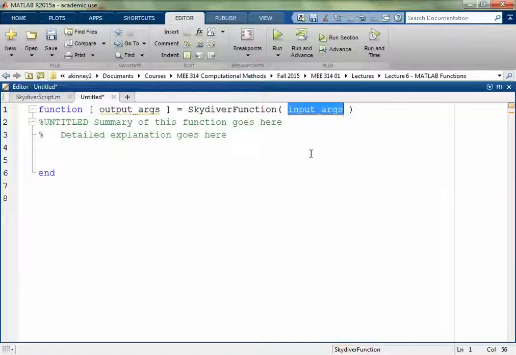So when you're writing a function and you've got inputs to that function, all you have to do is put them here inside of the parentheses after the word function, and you separate the names of the variables by commas. So if we have two inputs, x and y, we'd put x comma y inside of the parentheses, and MATLAB would know that those are both inputs. So that's one thing we have to specify, and then we also have to specify our output arguments.